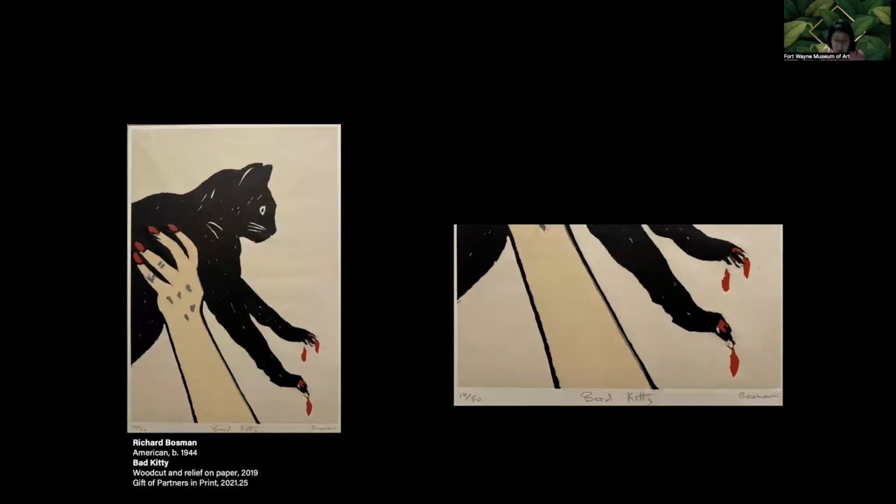This is a woodcut by Robert Bozeman entitled Bad Kitty. In the lower left margin, the artist has written a fraction in pencil. The term edition is the total number of prints pulled from the matrix. The bottom number of the fraction will indicate the total number of impressions that were printed. The top number indicates what number it is in the edition.